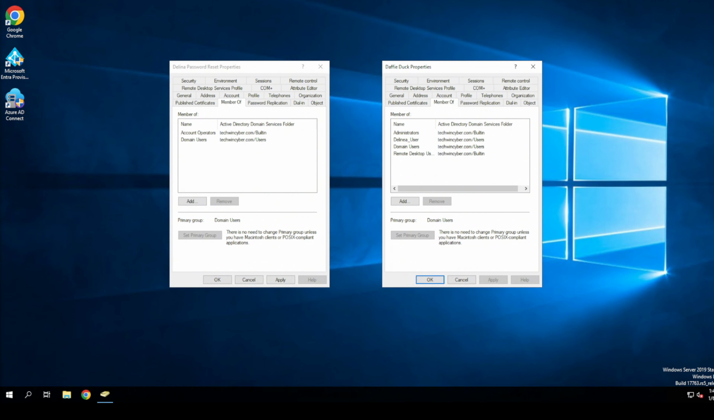The outcome of this video is going to be that we can have a singular secret within Delinea that uses a password rotation service account to rotate the password of a regular user.